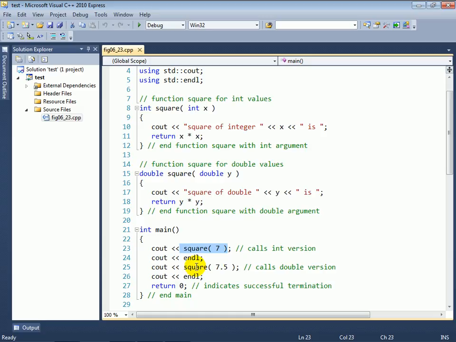Now, if we go ahead and run this program, actually before we run it, take a look at the two calls in main. The first one has the integer value 7 as its argument, and that integer value is going to result in a call to the version of the function that expects an int, and the second one is going to result in a call to the version of the function that expects a double.